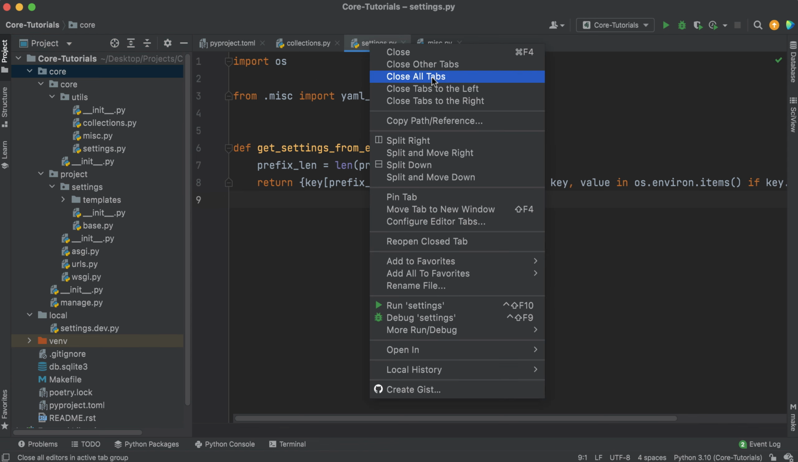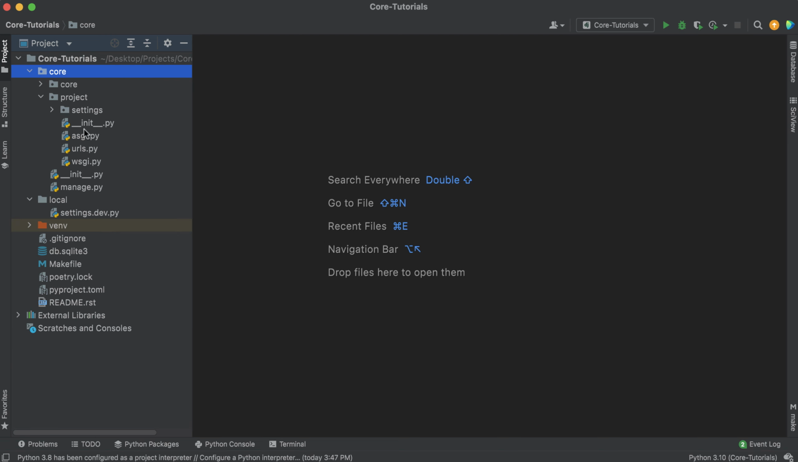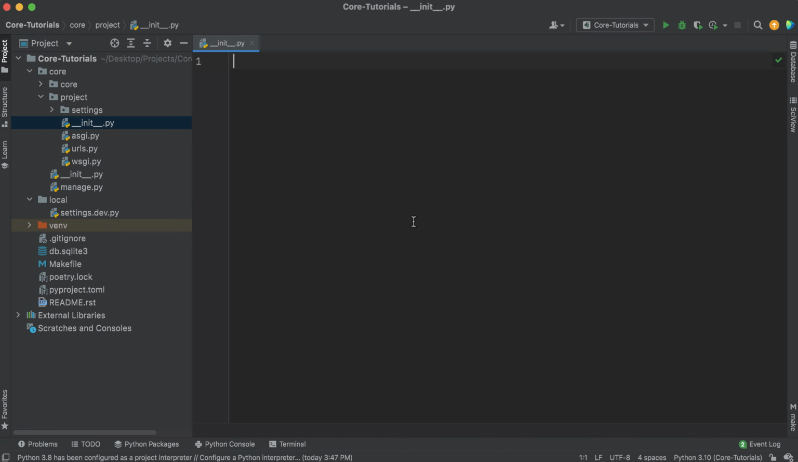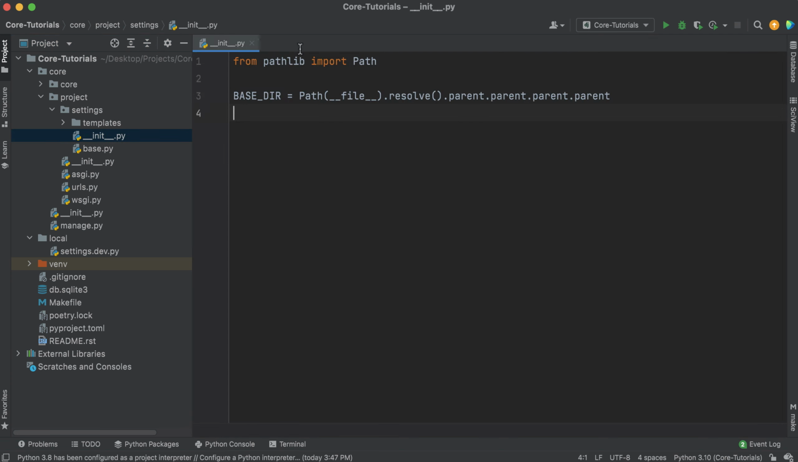All right, so now that we got all of our boring utility functions out of the way, let's go ahead and close all those and hop into the good stuff. And by good stuff, I mean seeing how all of this fits together. So in settings init py, remember this is where we're going to aggregate really all of this logic.